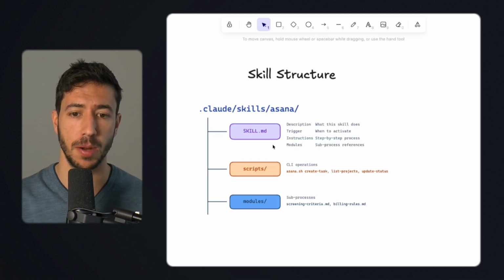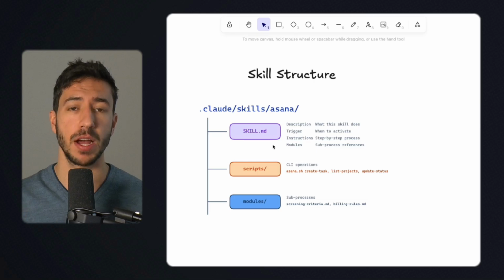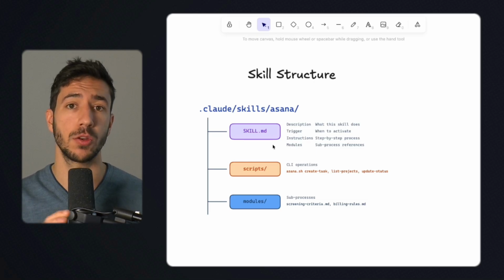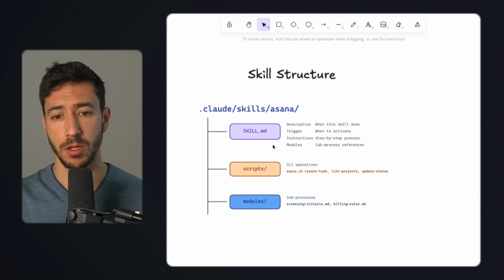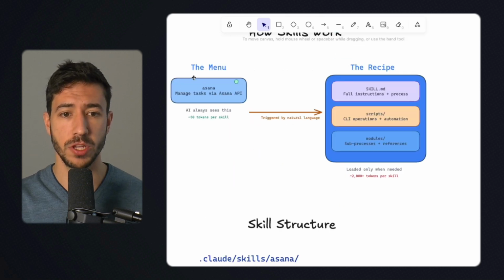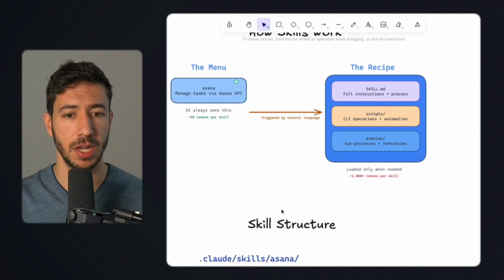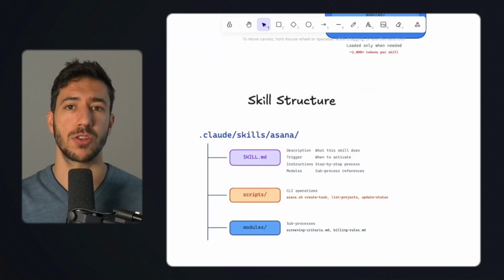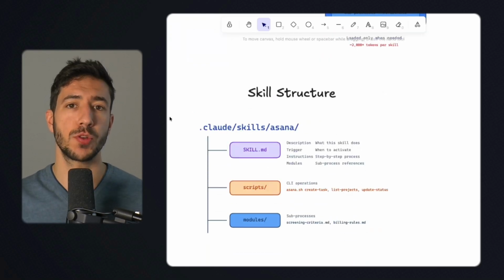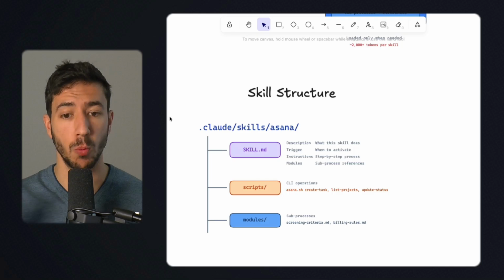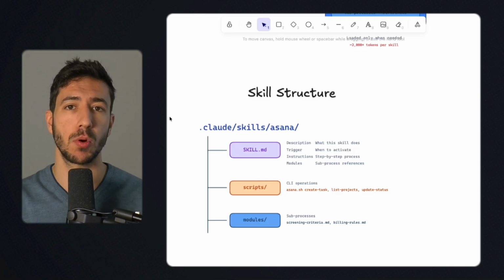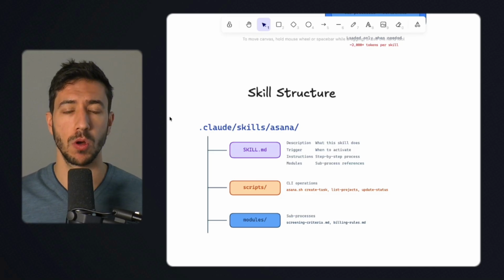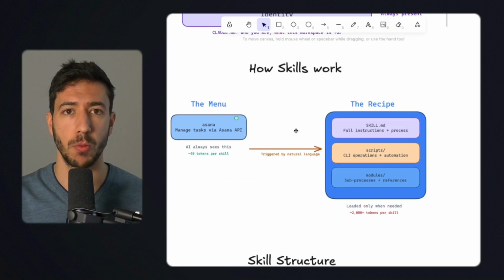So this skill.md file, this is the most important file. At the top of this file, you have a brief description, and that is actually the menu. So you can think about this as: use Asana to manage tasks via the Asana API, and that is actually the description. Under the description, you have the full instructions on what you can do with that specific skill. So you have a step-by-step process on what to do, what tool to use, what to check, what format to follow. This is essentially the recipe that we saw before.